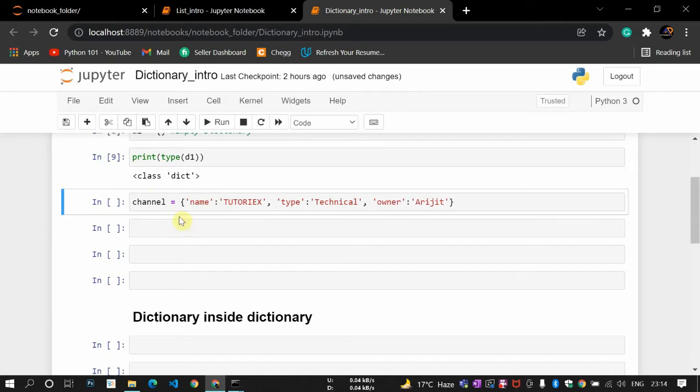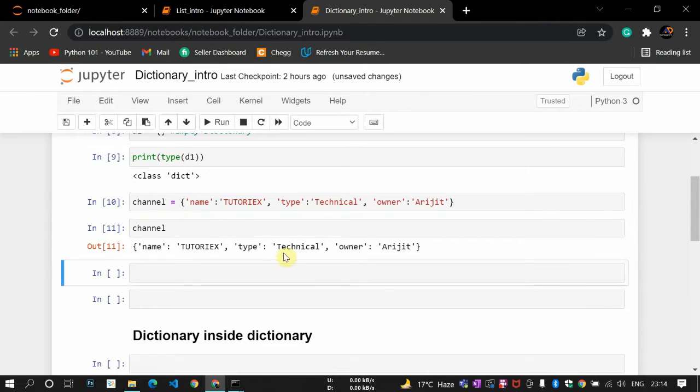After that I just created a dictionary called channel name, and you see key and value pair. The first entry is key, that's name, and there's a colon, and after that it's the value TUTORIEX. Then there's a comma for another key value pair. So key is type and value is technical. After that owner equals to my name. Alright, so I'm gonna run this cell, and I can see the output here, name, type. That's how you can see the output of a dictionary.